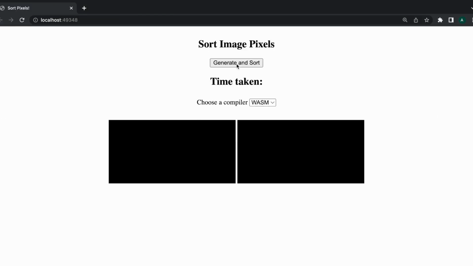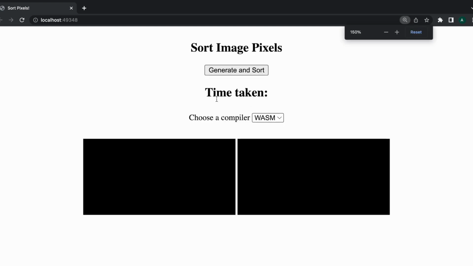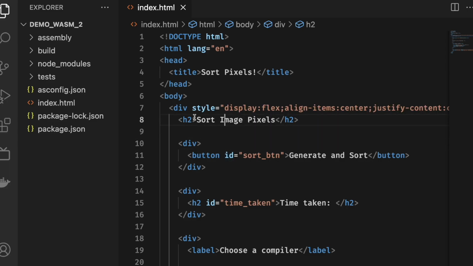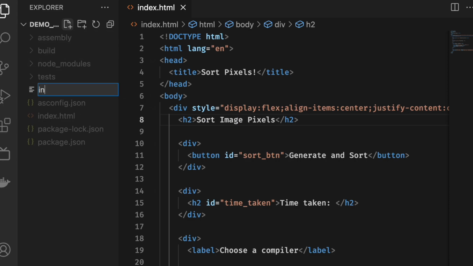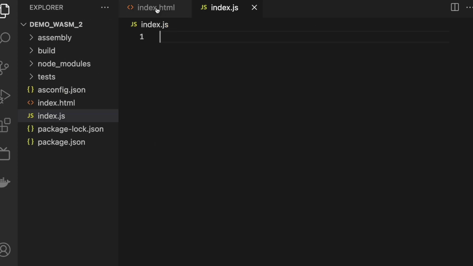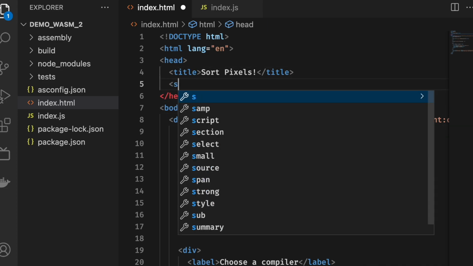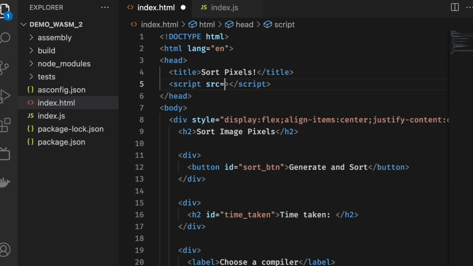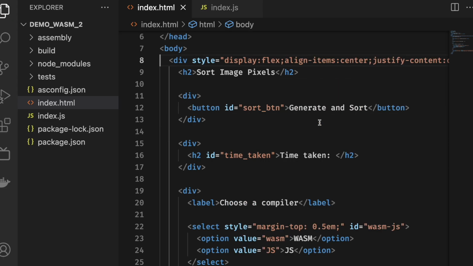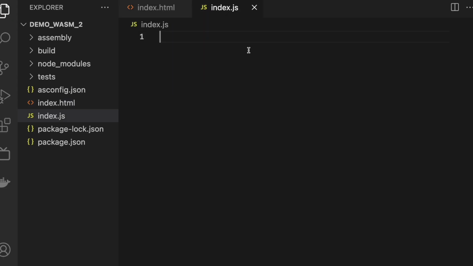Reload that. Yeah, so it is showing fine as you can see. So let's go ahead and now write some JavaScript. Let us create an index.js file in which we are going to write our JavaScript, and load this file in our HTML. It should be a script tag, and the source will be index.js. We are going to defer the script because we need our HTML to load and parse first. So let's go ahead and write it.